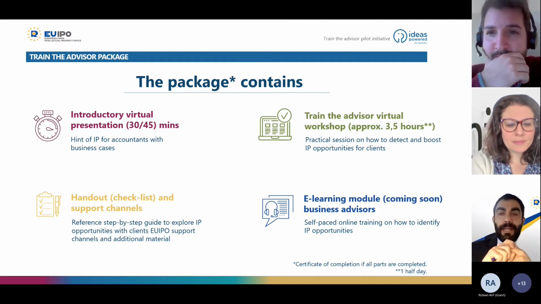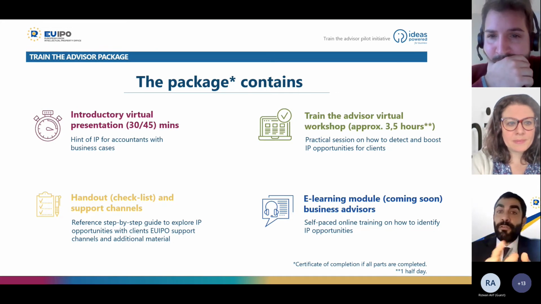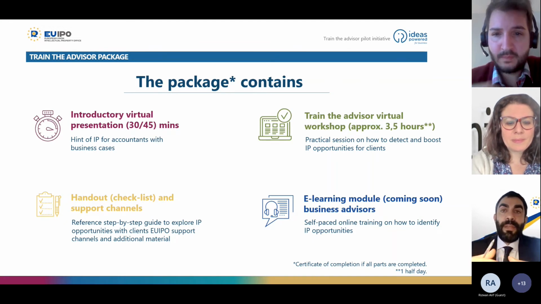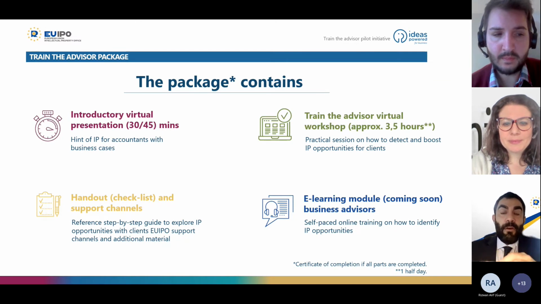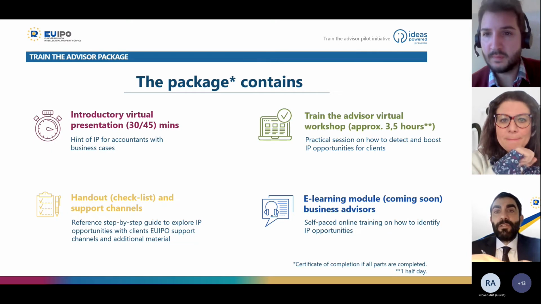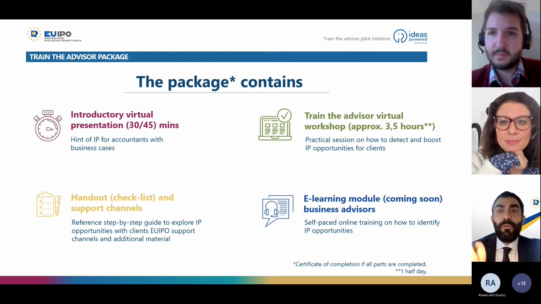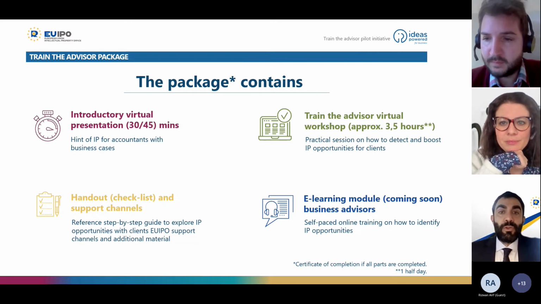The second one is a workshop of around 3.5 hours, half a day, more or less, which will be a more practical, hands-on session, where you could go through different real cases of SMEs where IP is needed, and you will understand how to find out the best way to support your client.